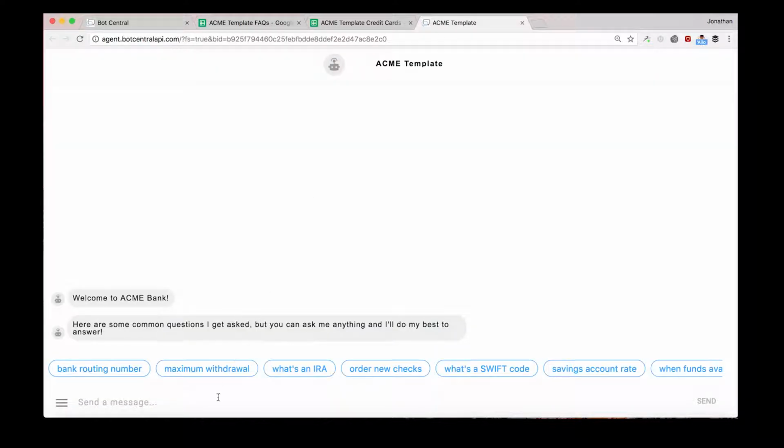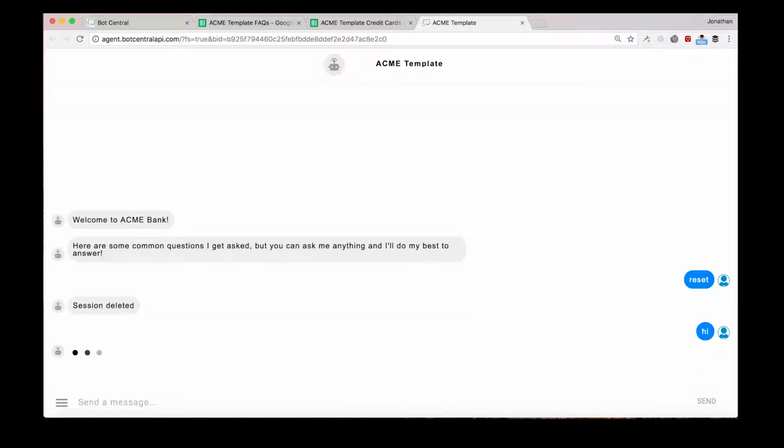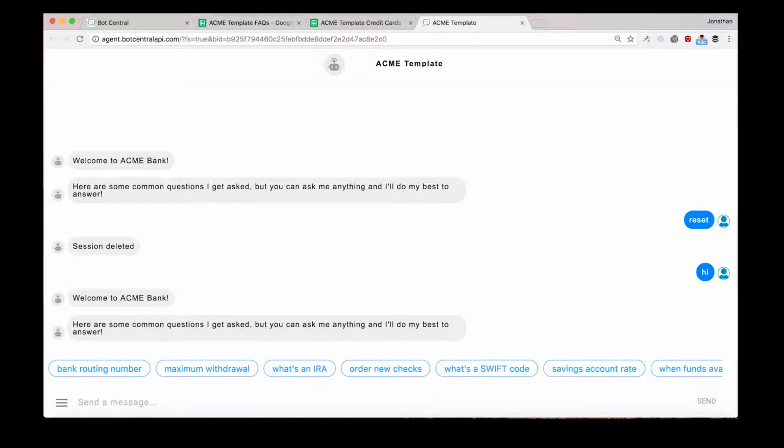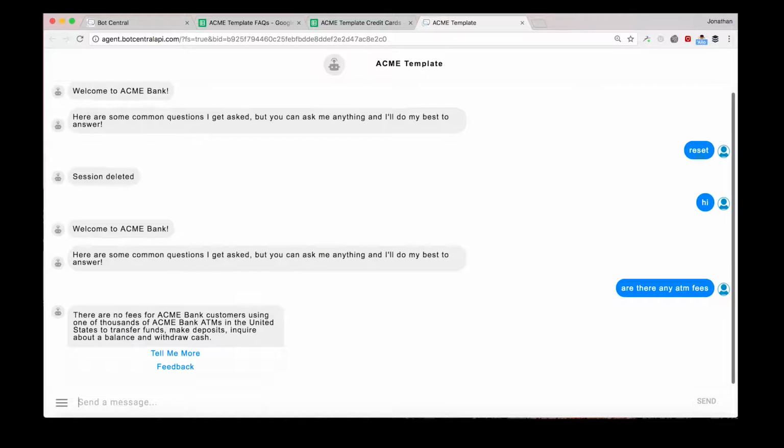And now that that's saved, I'm going to test it. I'm going to reset. I'm going to say hi, and this is going to refresh all the variables. And I'll say, are there any ATM fees? And that's showing me that it's connected now to my data source. So that's a very simple way of connecting.